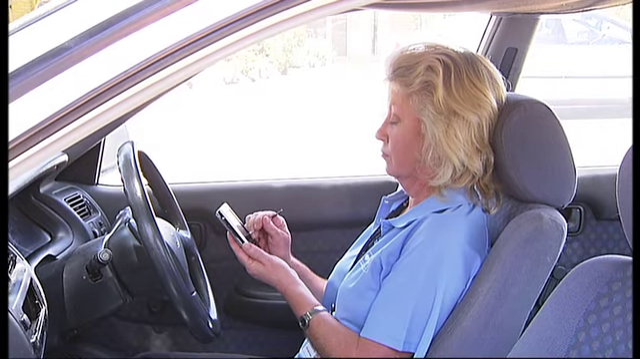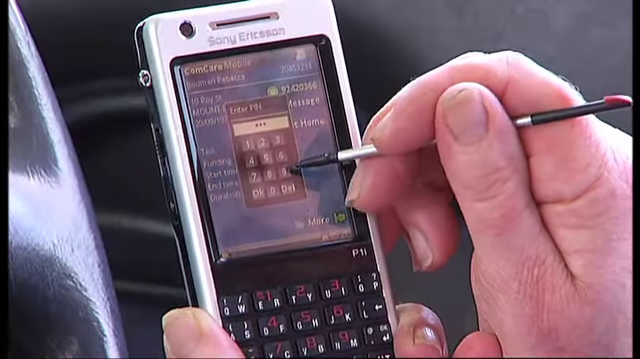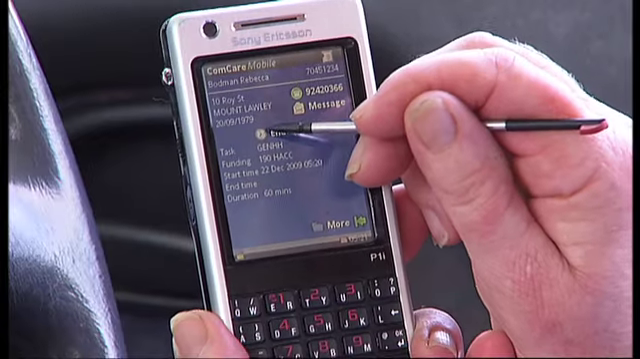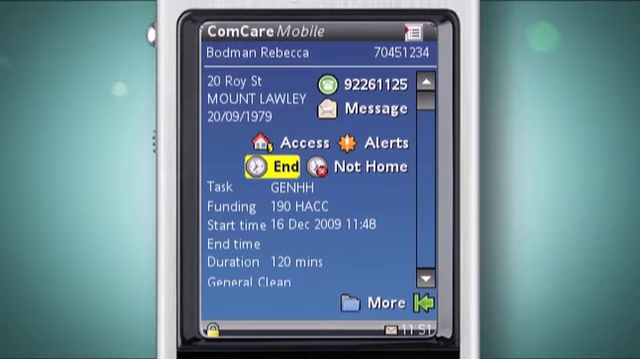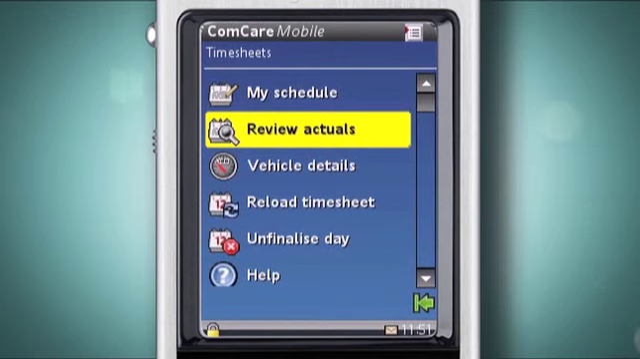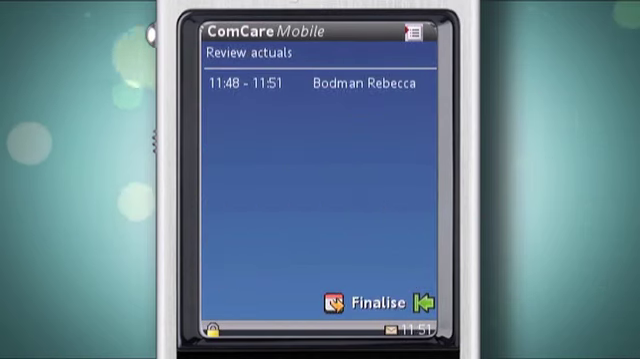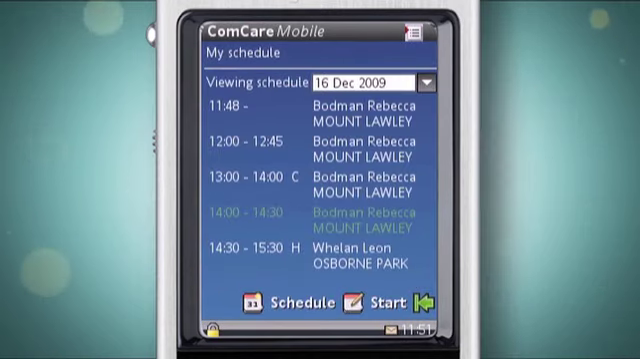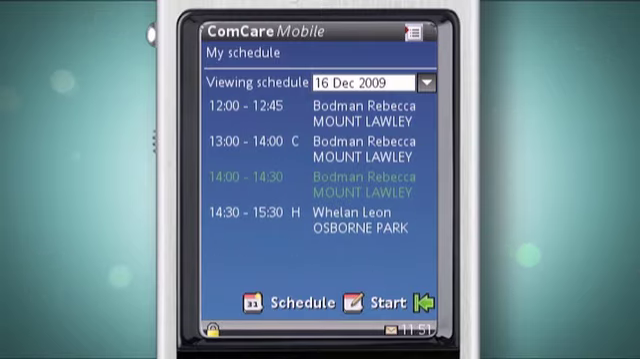At the end of the visit, when you get back into your car, unlock your phone, select the End icon to mark the visit as complete. The completed visit will move across to the Review Actual screen, which we'll look at in a moment. The screen will close and return you to your work list to see your next visit.